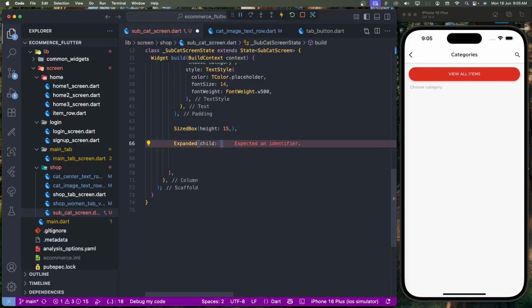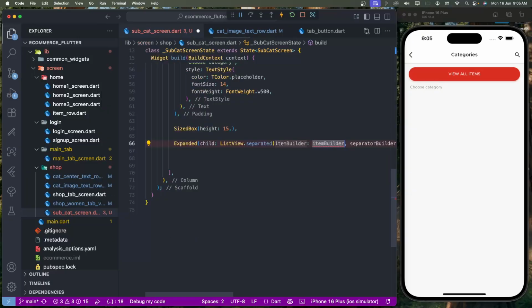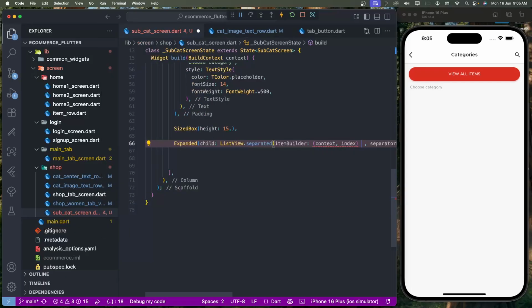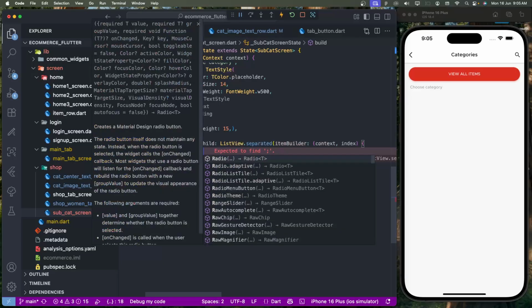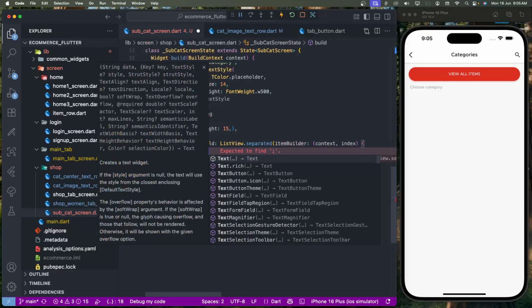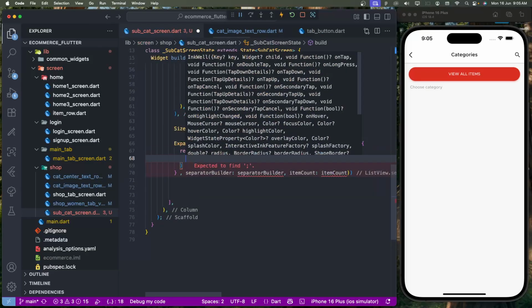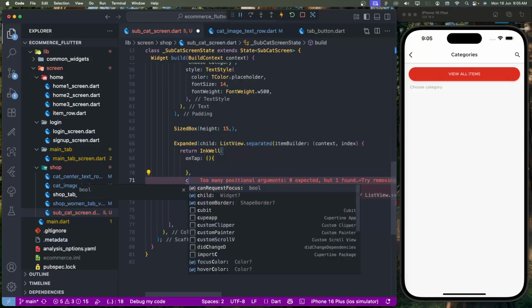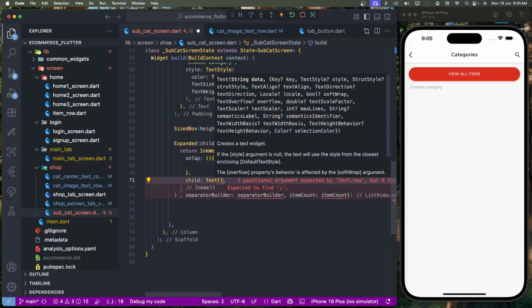Expanded, and we need to build here the ListView separated. Like here set here the items, context, index, and return here the Row. Let's set here the text, Container, maybe InkWell, onTap event, set here the child, and we need to set this here the Text, create here the Row.